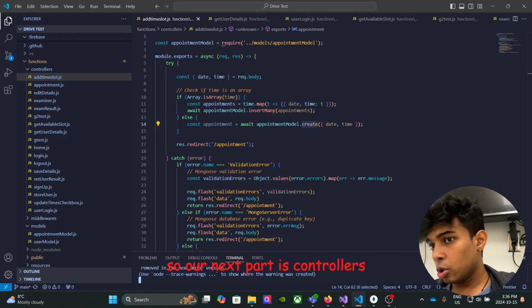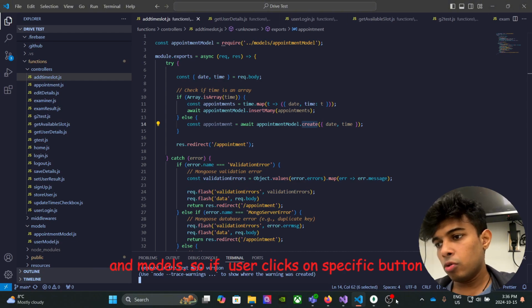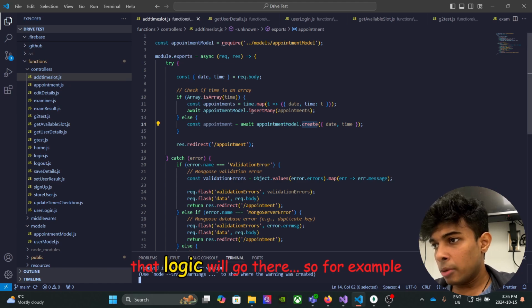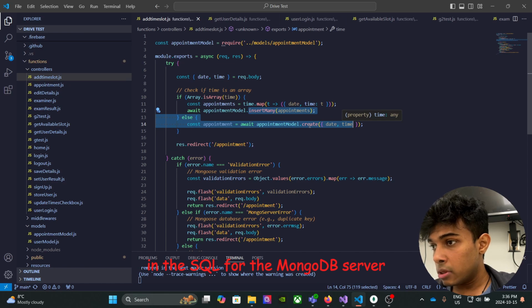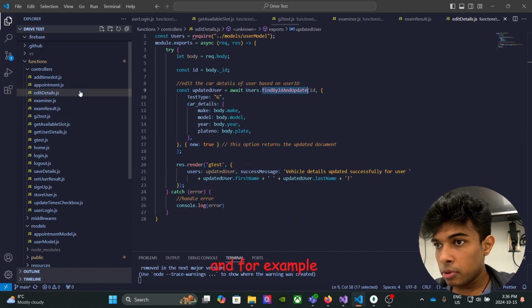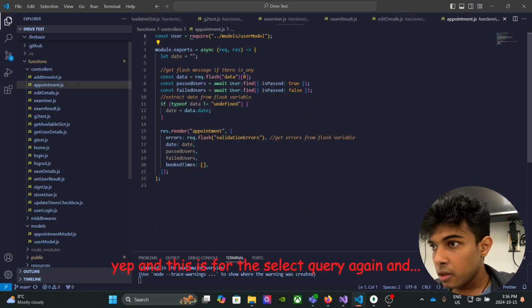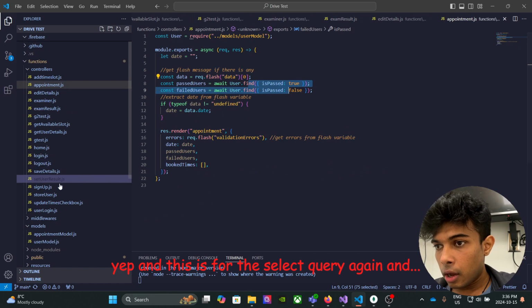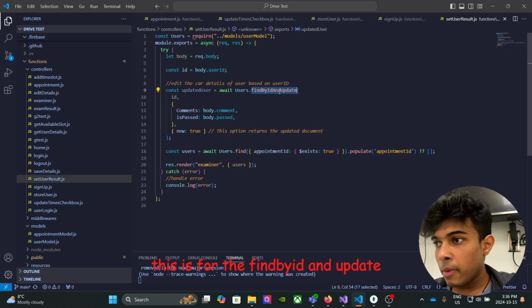So our next part is controllers. A controller is basically a connection between views and models. So if a user clicks on a specific button, that logic will go there. For example, this is the logic for the insert query. This is similar to the insert query in SQL, for the MongoDB server. And for example, this is for the update query. And this is for the select query again. And this is for find by id and update. This is again the update query.